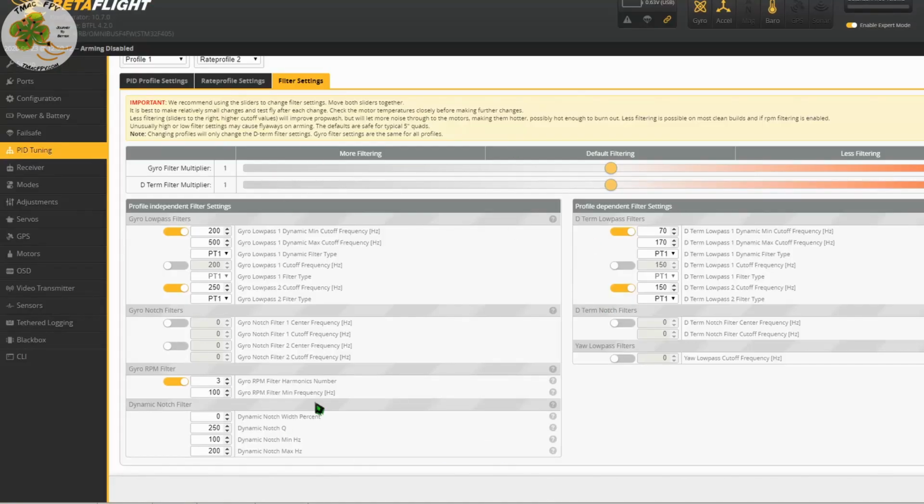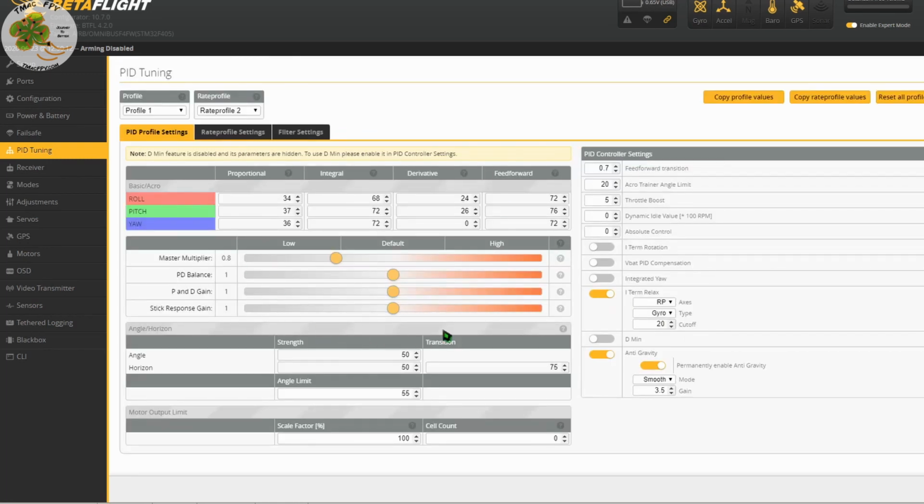This is our starting point for today, and these are our baseline tune filter settings within our PID tuning tab. We've enabled the gyro RPM filters, and we've adjusted the dynamic notch filter parameters from the default values. Last time we determined that these filter settings did not result in hot motors, and they effectively reduced the noise in our gyro signal. These are our baseline tune PID settings, which we got to by moving this master multiplier slider from the default position left to the 0.8 position.